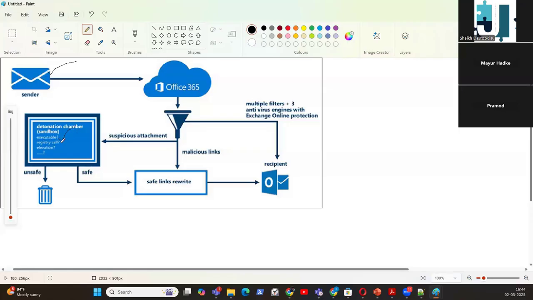Second, it will see if it is trying to call the system registry. Next, it will check if it is trying to elevate to administrative privileges. That is the idea over here. And if there is no such activity, then it is a good email.